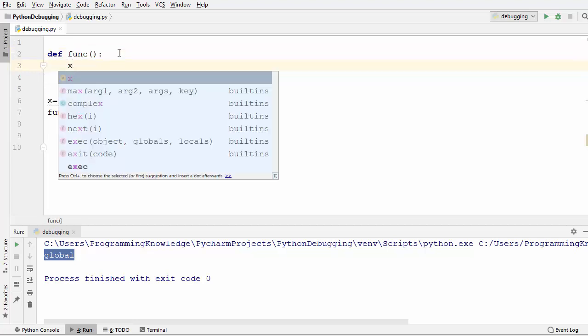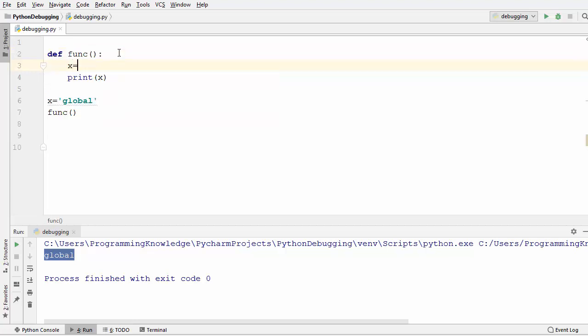So I'm going to define a local x inside the function and I'm going to assign a new string to it. Let's say this is a local value, so I am going to assign the string to the x. So now we have an x variable inside the local scope of the function, and also we have another x variable outside the function in the global scope. So what do you think will happen now? Let's run the code and see what happens.